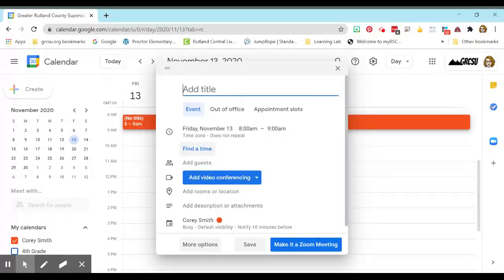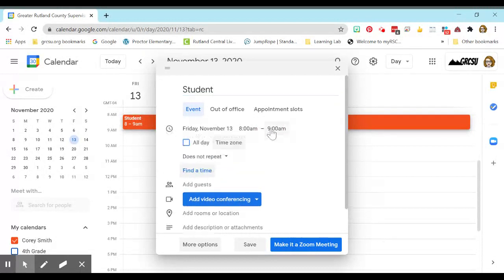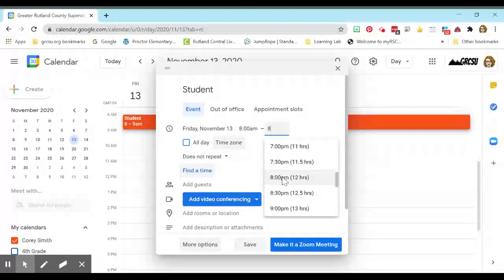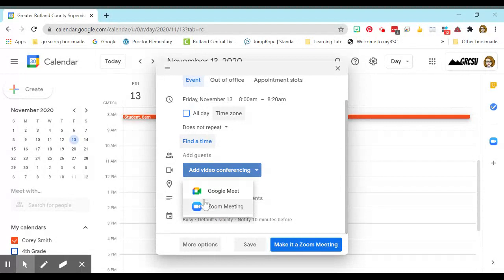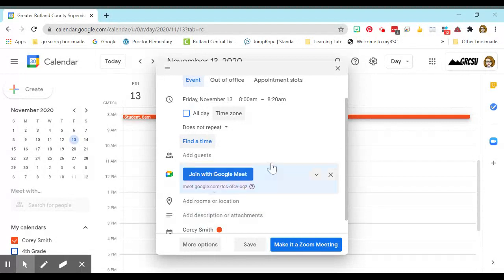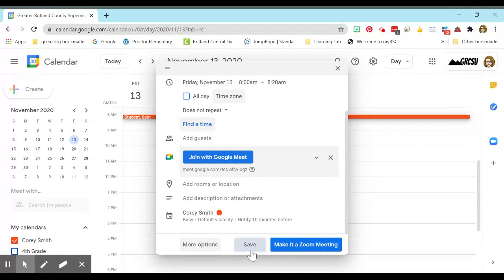And so let's schedule one right here. And you can put the family name, the student name, initials, and then you can adjust your time. So let's say your conferences are 20 minutes each. My first one would be from 8 to 8:20 a.m. And then you can add video conferencing, and we're going to use Google Meet. And from here, I can save.